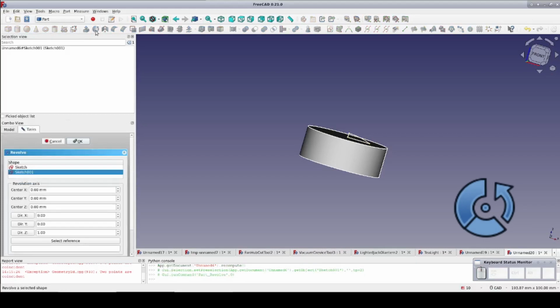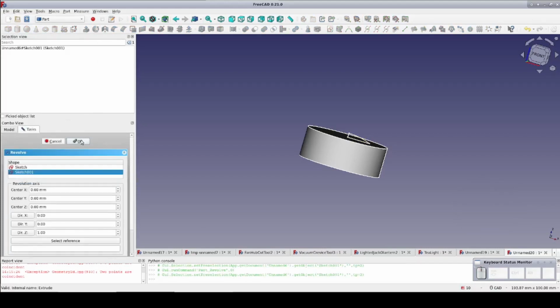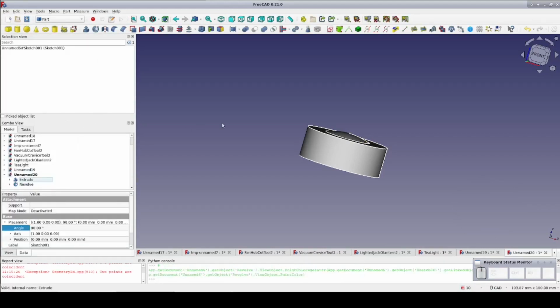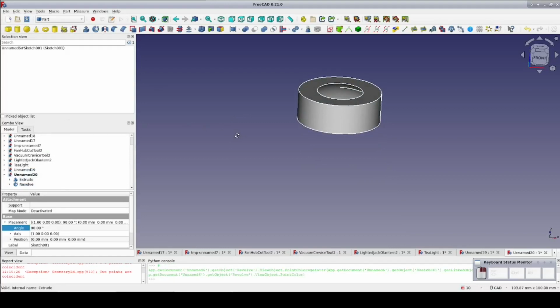The defaults are already correct. It assumes a 360-degree revolve, and it's already chosen the correct axis. Looks good.